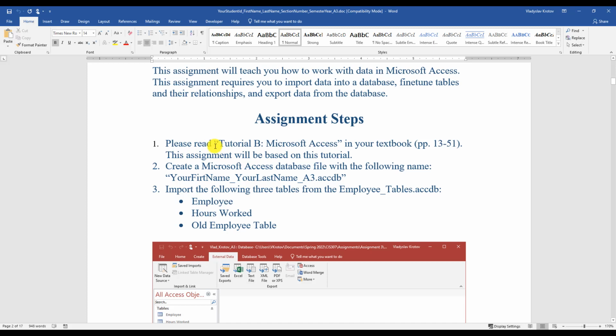So once again, it's advisable that you read tutorial B from your textbook to get some background information on the data set and the tables that we'll be using in this assignment. Next, you need to create a Microsoft Access database file with the following name: your first name, last name, assignment 3. So this is what I will do.